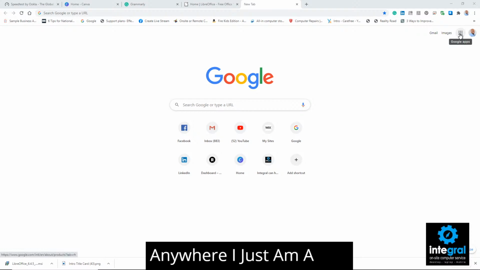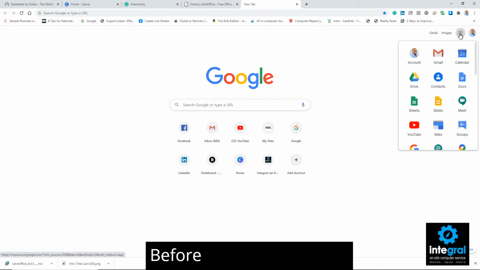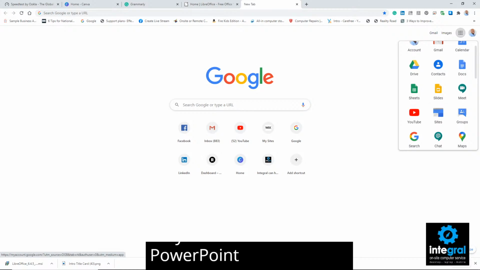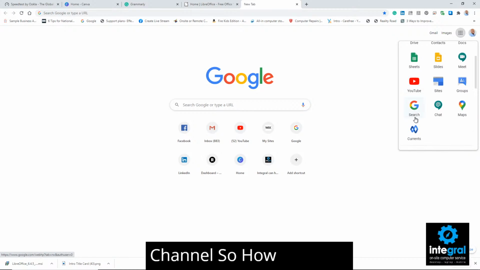It's just a matter, if you haven't used it before, of clicking on the Google Apps when you're at the main Google page. You've got access to Docs, Google Drive, Gmail, Calendar, Sheets, Slides. Sheets is spreadsheets, Slides is for like PowerPoint. And even with a Google account, you can set up your own free YouTube channel. So how about that?